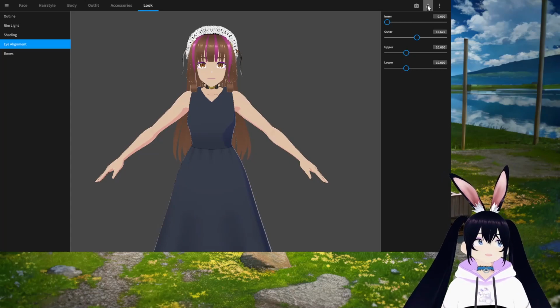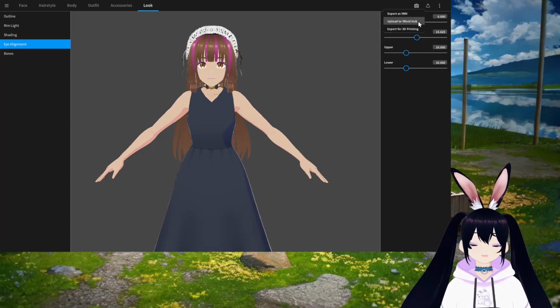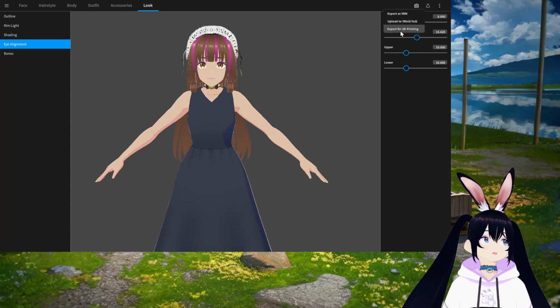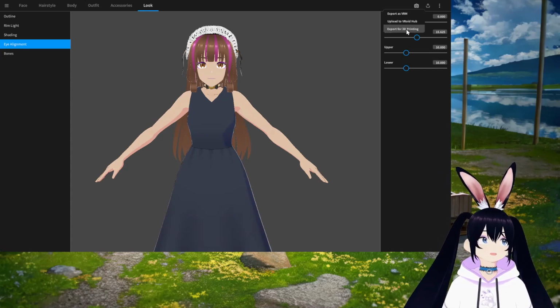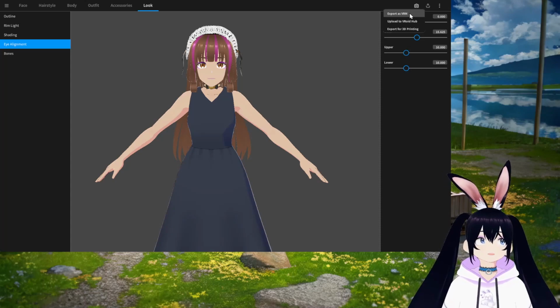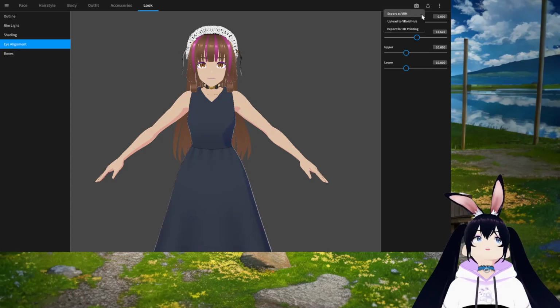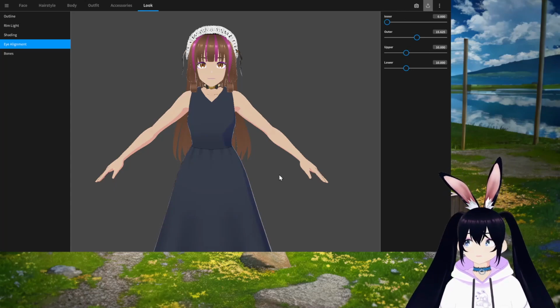Now, this button, this little tray with the arrow pointing up, that is your export button. So click on it. You can export it as a VRM. You can upload it to the Vroid Hub, or you can export it for 3D printing. If you want to export it to go into VCFace for VTubing, you're going to export it as a VRM. You will also export it as a VRM if you would like to add it to Unity to change some things there. So we're done with this. We're going to export her as a VRM.